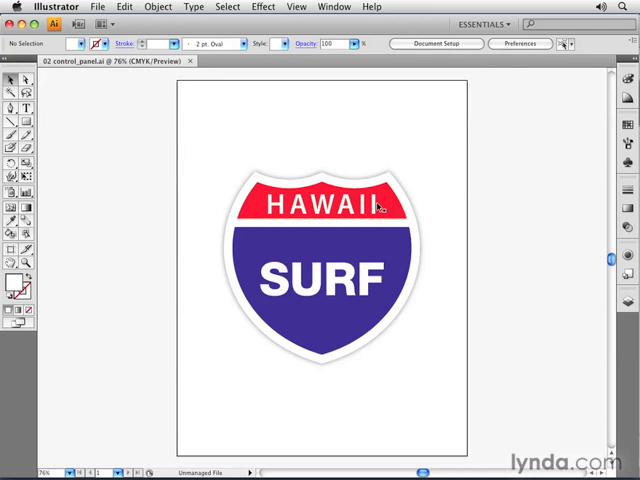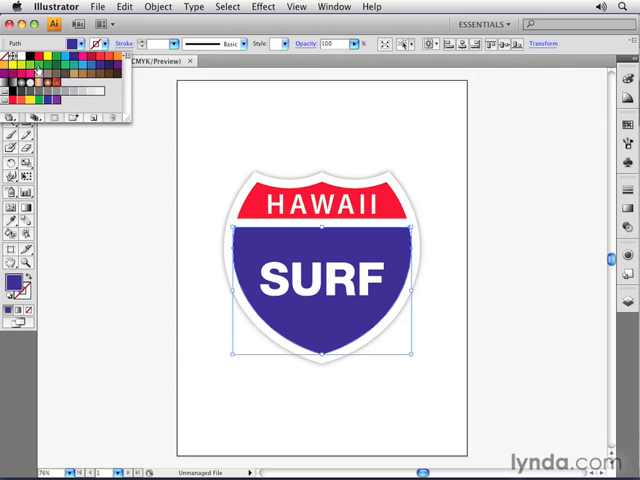Now let's go ahead and actually click on an object, for example, this blue background right here. If I wanted to change its color, I could go over here to the top of the control panel and click on this option, which is the fill icon. Click on that and I see all the swatches that I've created or have available to me in this particular document.